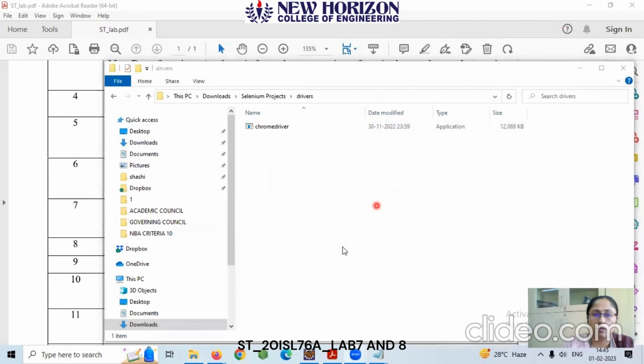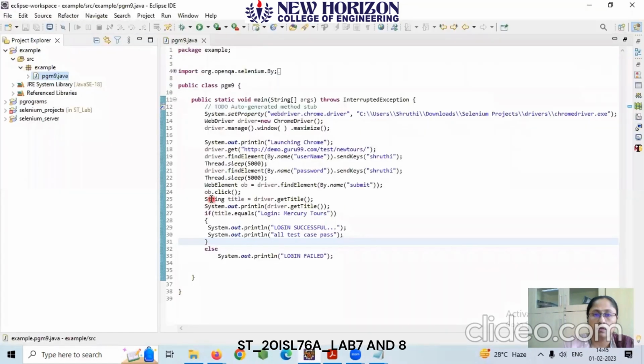So now I think we can go with the program. This is the program. Let me quickly explain what the program is all about. I have written this program in Java, and I have used Eclipse.